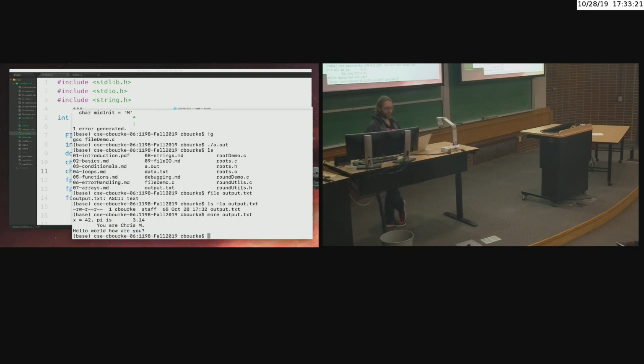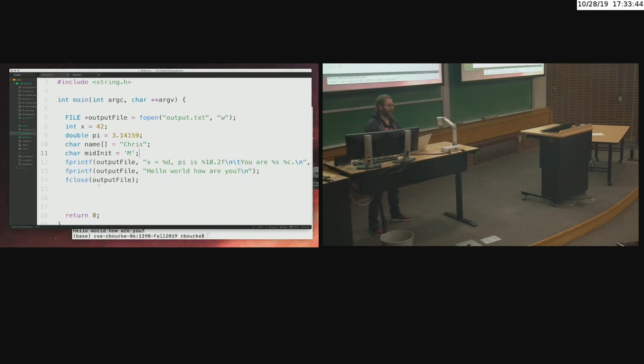And if I look at it, there it is. X is equal to 42, pi is, and then a bunch of spaces, 3.14, only 2 decimal places. And then a tab over here. And tab is, wow, 1, 2, 3, 4, 5, 6, 7, 8 spaces over, apparently, in this terminal. And then you are Chris M. And then, of course, I had that hard-coded line right there.